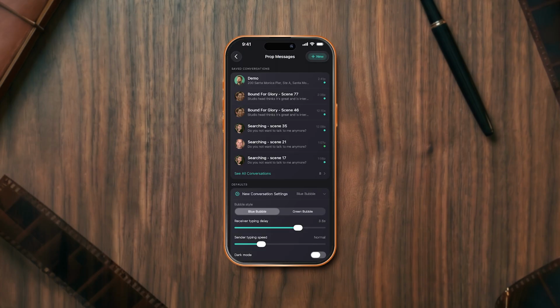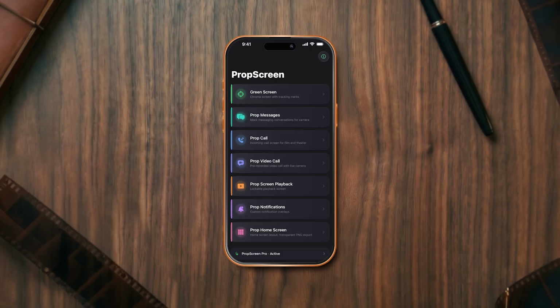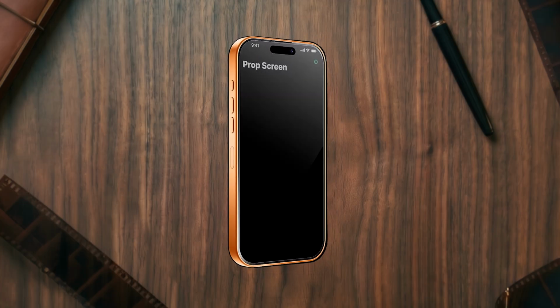You can also duplicate those. So say you have a scene that you want to have a slightly different copy. Now you can change that later. So that's prop messages. There's a lot more features that I'm building out right now, but for starters, this covers, I think, 90% of what most people need.